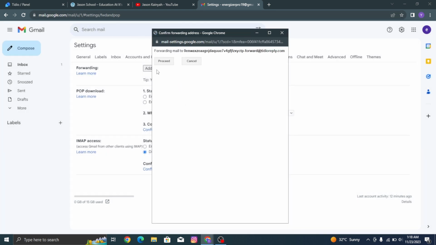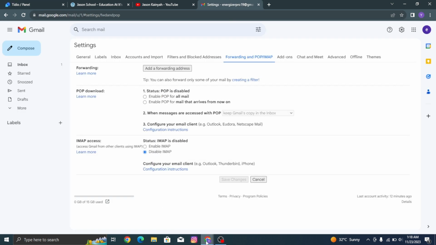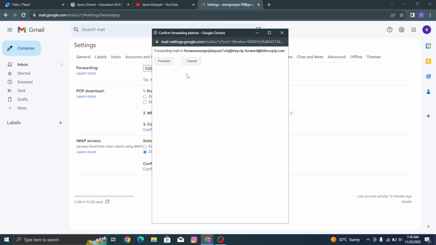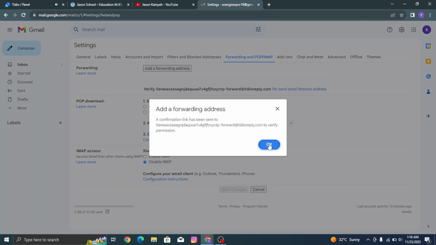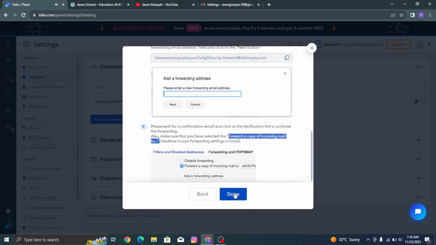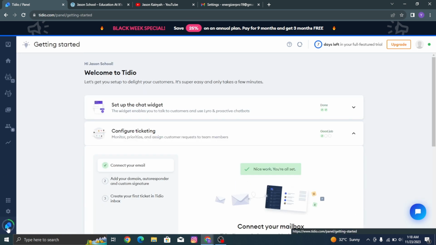So now if I go back here, they're going to ask you to make sure that you have selected forward a copy of the incoming mail to. So if I go back to their place, this is it. So I'll just click proceed, and then I'll click OK. Now if I go back and I click done, we have successfully added our forwarding address. So this is it over here. Perfect. So now let's go back. That's how you can integrate your email.